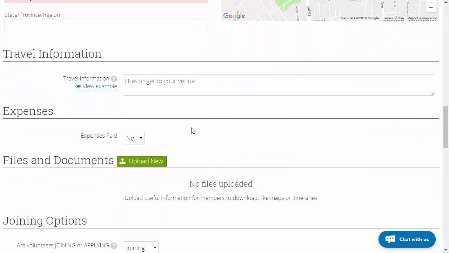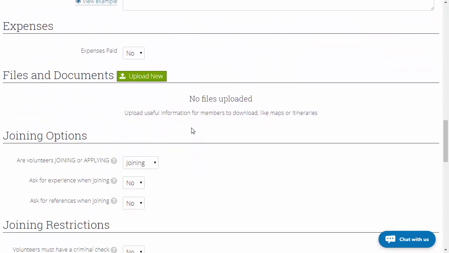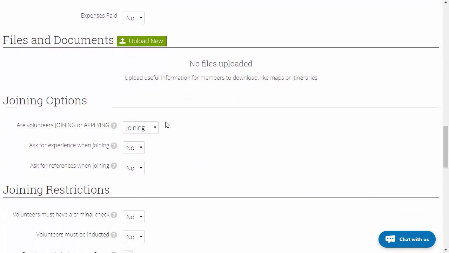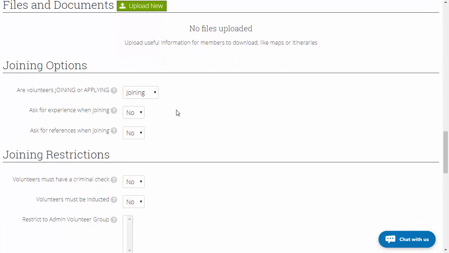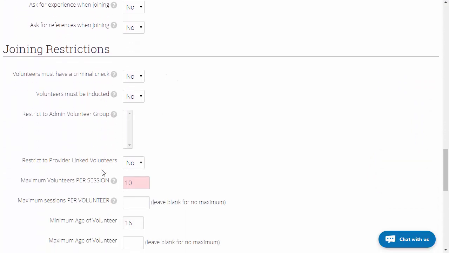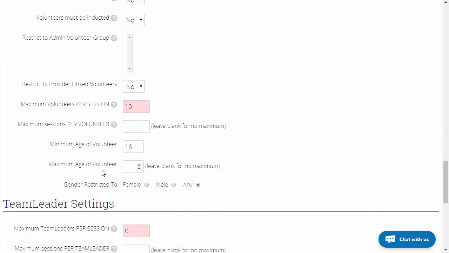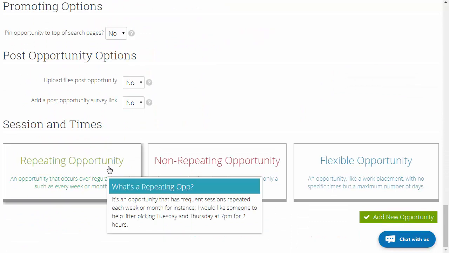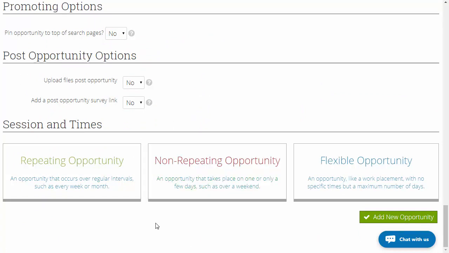That may not always be the case, obviously. There's a whole host of different options here of whether it needs expenses or whether it's a joining or applying. We'll keep that as joining. And also a whole host of ways you can restrict the opportunity to certain volunteers or certain groups of volunteers. If I go right down to the bottom, the key one here is what type of opportunity is it?